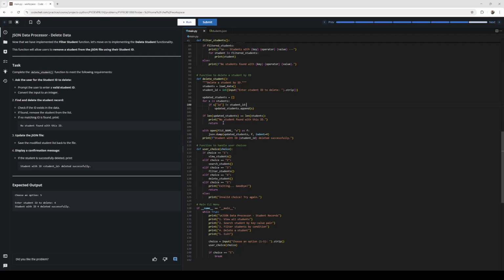Over here we have an if condition. If the length of updated students is equal to the length of students, that is, the length of the updated list is the same as the previous list, that means we haven't deleted any student, which means we haven't found a student with that particular ID in the student records. Hence we're going to print out an error message saying no student found with this ID. Now if the length is not the same, then we're going to move on.